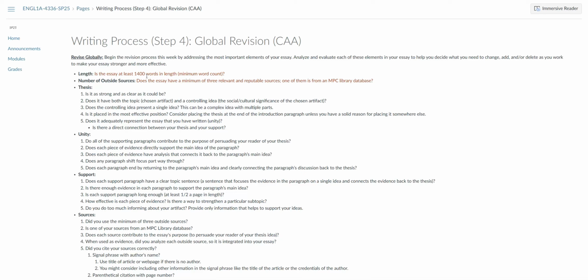There really isn't a maximum for this assignment. But of course, you want to keep it within reason, within the 2,000 words perhaps. But definitely feel free to go over 1,400 words. That is a minimum word count for the assignment.